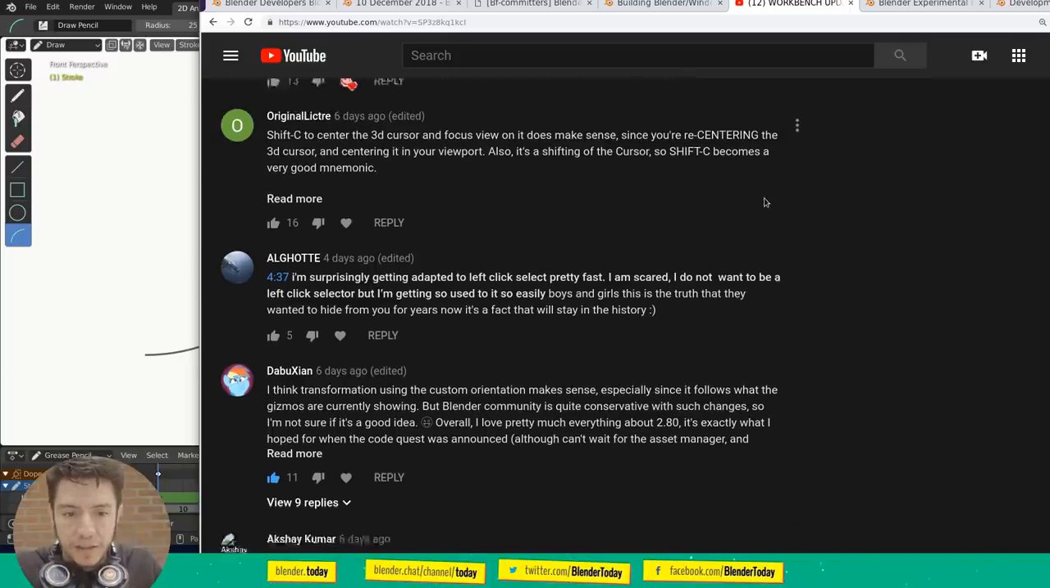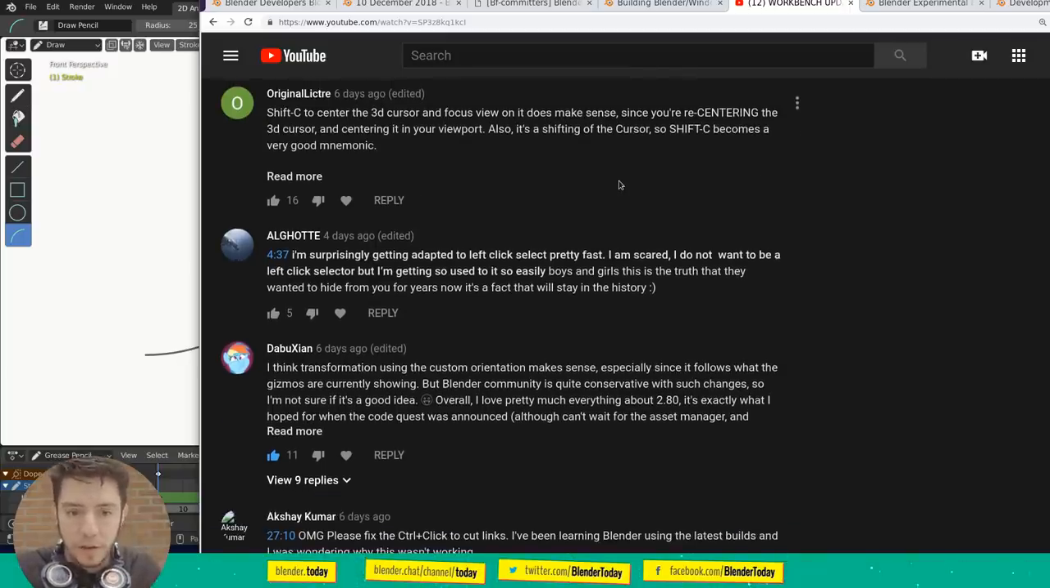Shift-C to enter the cursor. Yes, everybody seems to agree that it's a good shortcut.